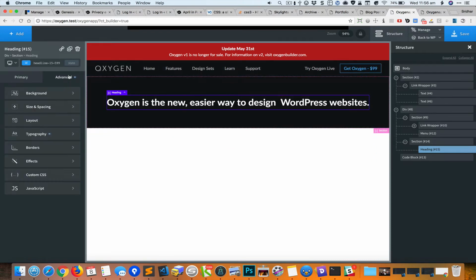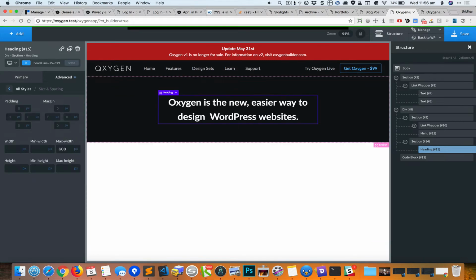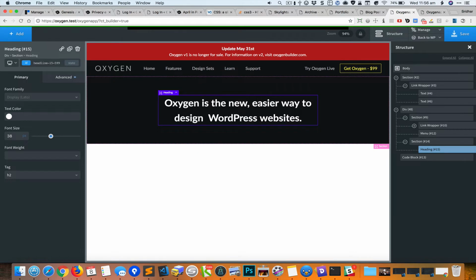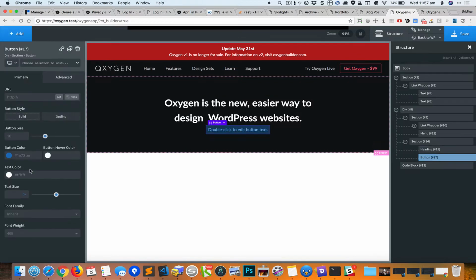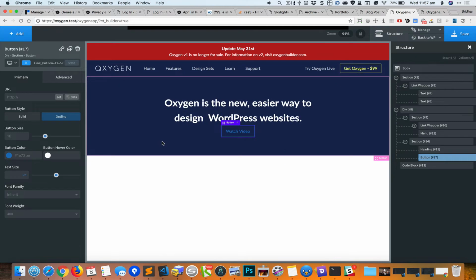And we'll go to advanced and size and spacing and set a max width of some, say, 600, something like that. Okay, so below this what we'll do is we'll add in a new button. So I'll go to add button and change this to watch video. Okay, and we'll set outline, so it's like that.